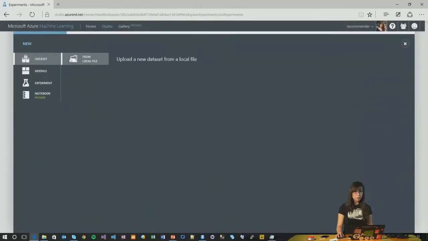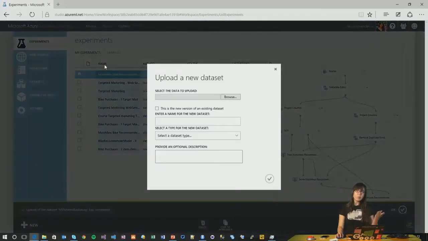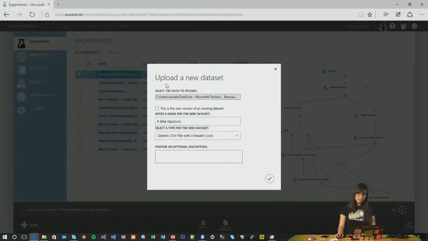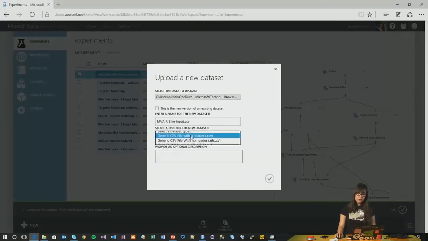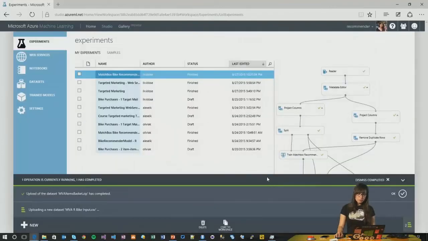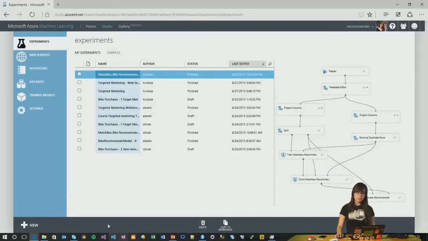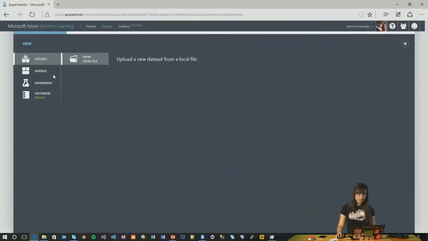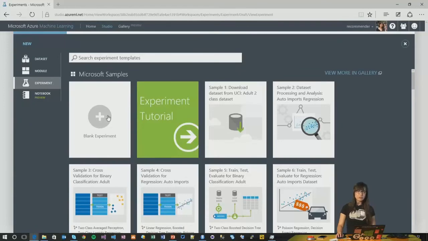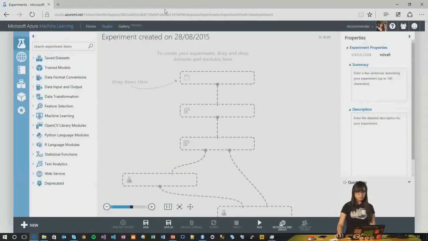Now it's imported or uploaded. Another file that I want to upload is the example dataset, the Turing 3000 and the water bottle. You can actually upload any sort of data set as well. Here I called it R bike input. I'll just call it MVA beforehand as well. It's a generic CSV file with a header as well. So, okay, both files have now been uploaded. Now it's time to actually create a new experiment. So again, new, and we want to start off with a blank experiment.